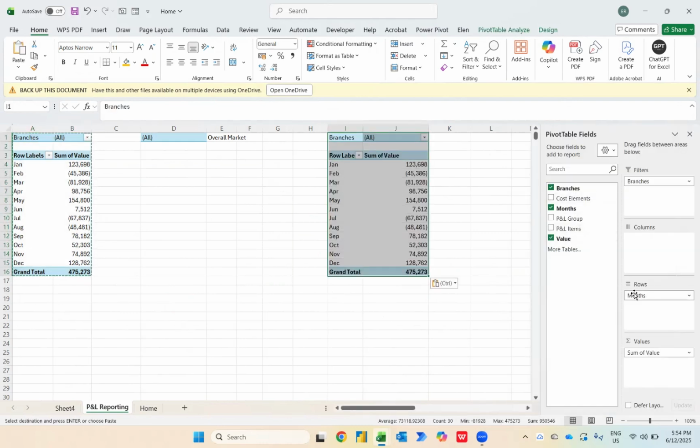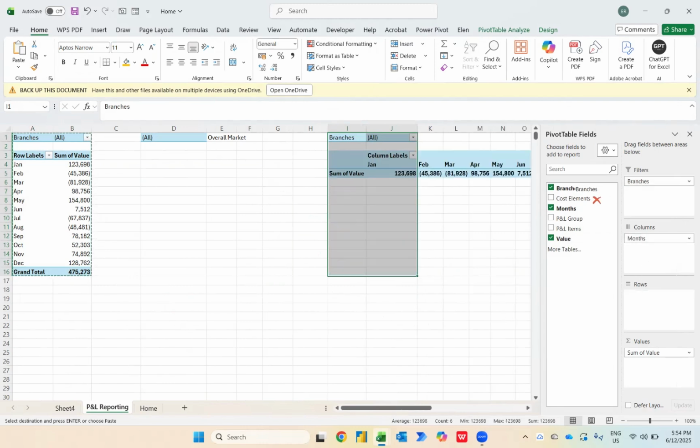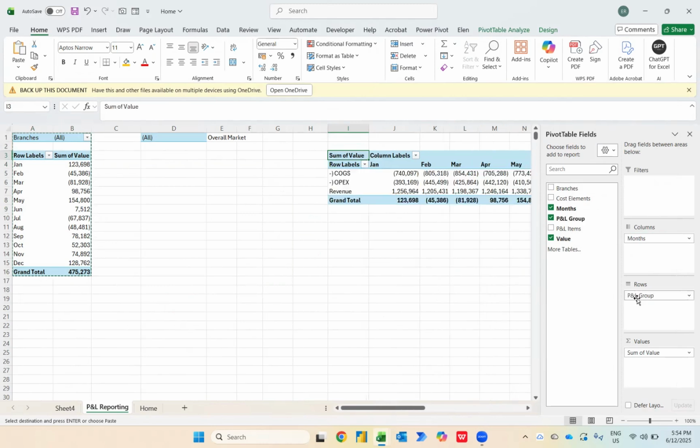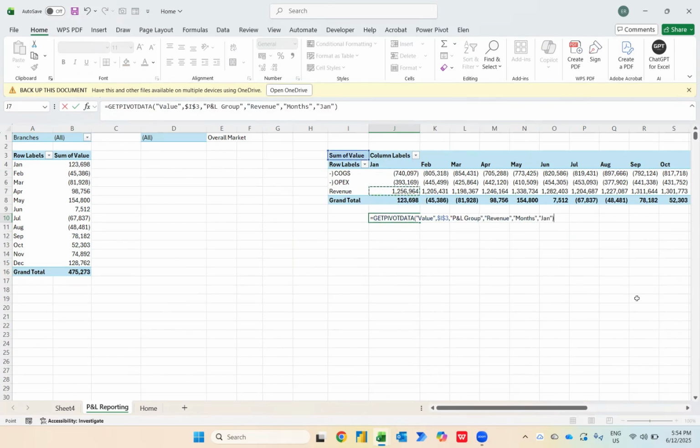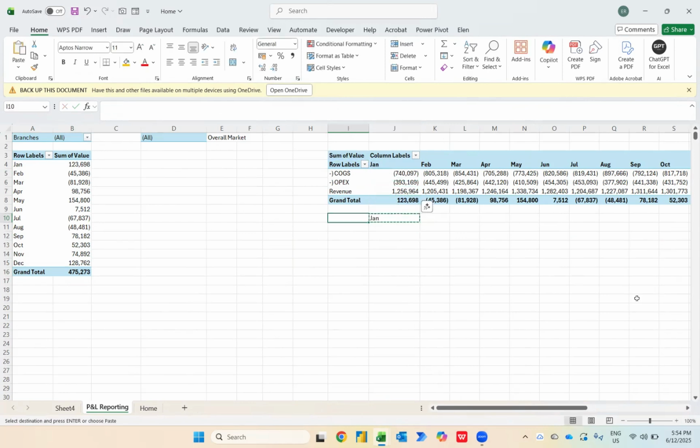What I'm going to do is put the months over here, remove the branches, and put the PNL group over here. So now we have the PNL group, and I'll just link it over here. This one I'm just going to copy and drag down. So we have this data. Let me drag to the right.